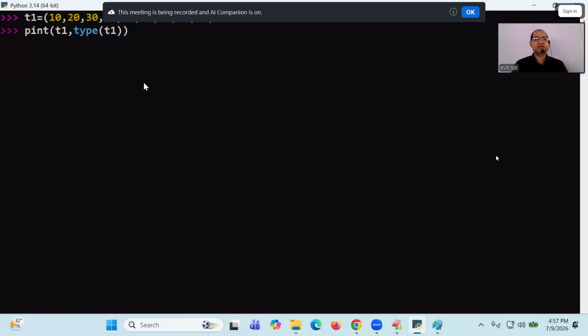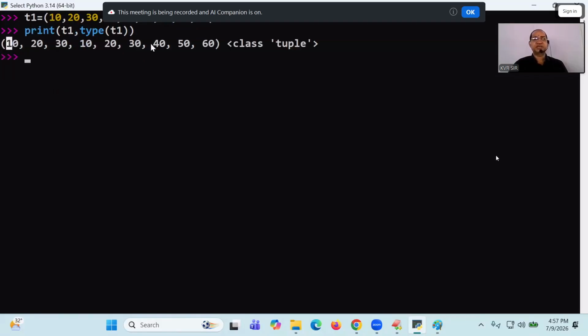So print of T1. We are getting the same order, the order is maintained. What is the class? Tuple. What is the T1 object of which type? Already list is completed. Tuple is very easy. I'm going to cover it faster because you already completed list.